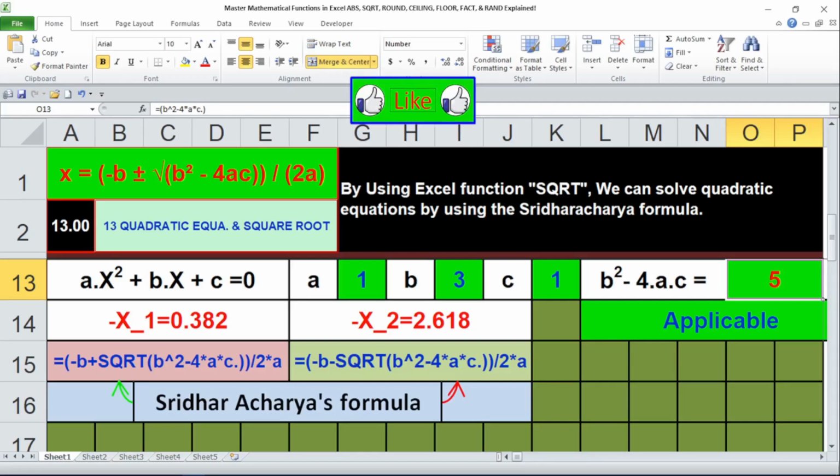Remember, the best way to master these functions is by practicing. So, roll up your sleeves and experiment with different scenarios.